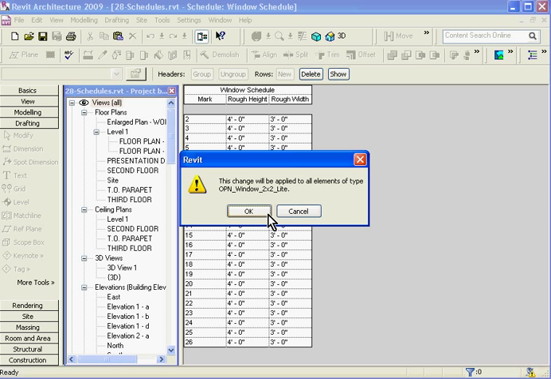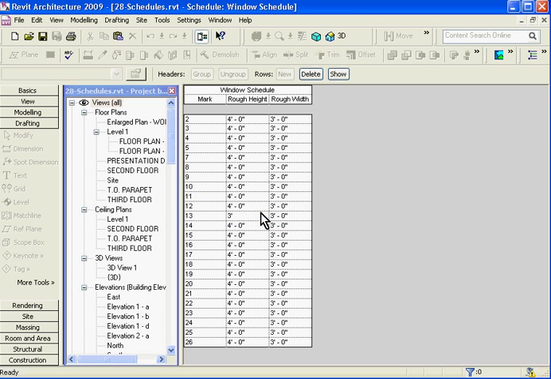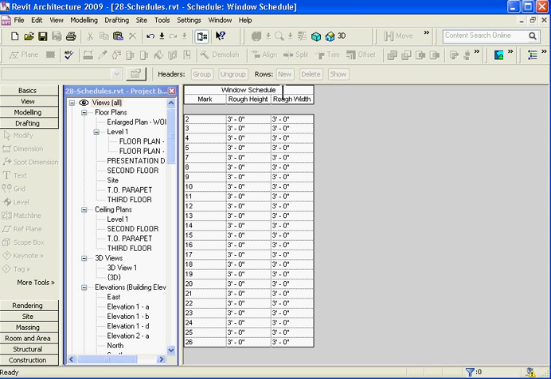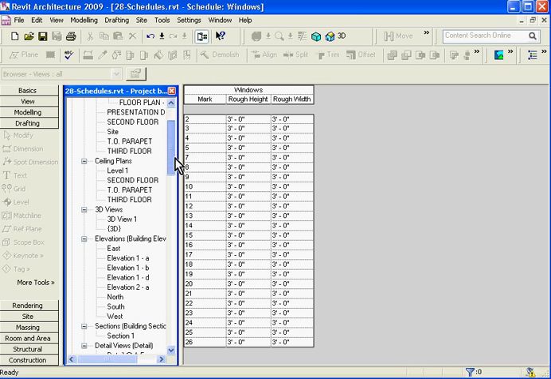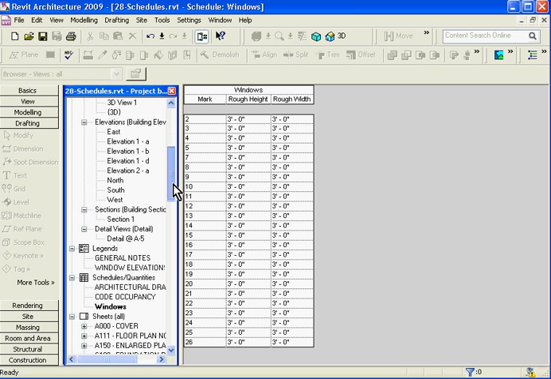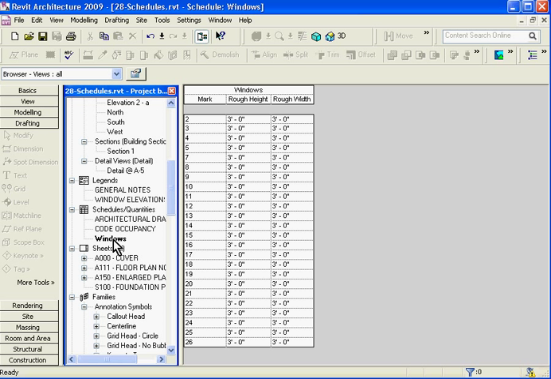Once you hit return, Revit will warn you that this will happen. You can change the name of the window schedule by double-clicking it directly in this view. And once you do that, you can see in the browser window to the left that it actually updates this changed name in the Schedules and Quantities category of the window browser here.